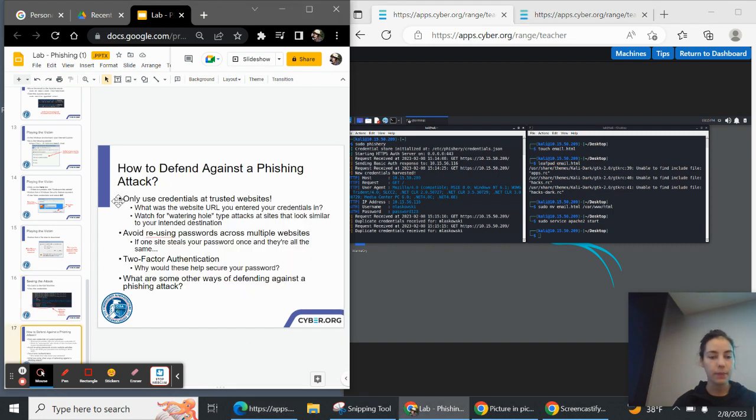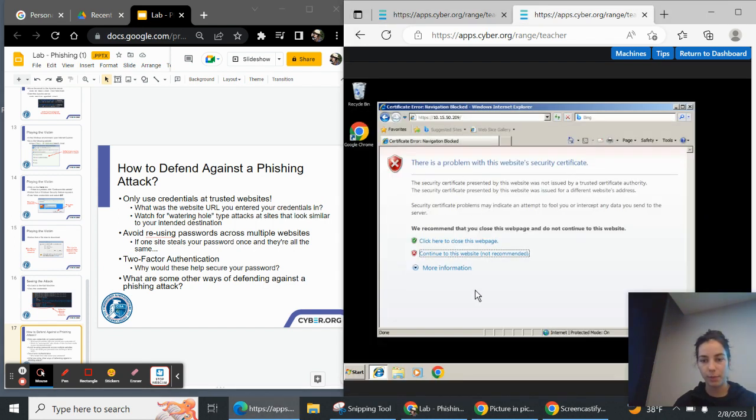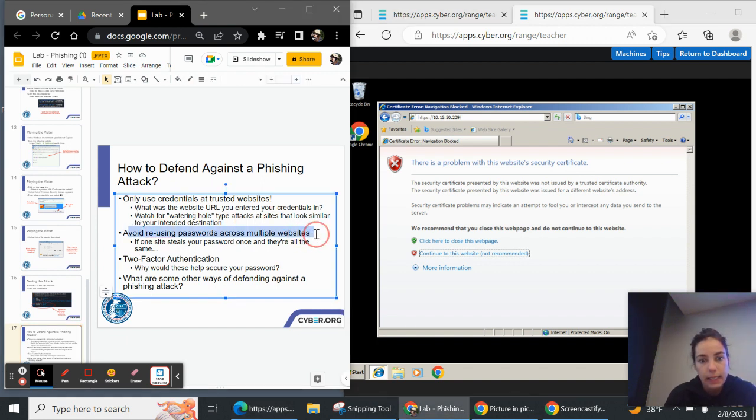So again, it's really important that we only use credentials at trusted websites. All of this should have been a big red flag. Like, don't do it, right? Also, it's not a bad idea to avoid reusing your passwords on multiple sites. Two-factor authentication could also be really good, because if someone does steal your password but they need to sign in through here as well, then if they only have one piece of the puzzle, they're not going to be able to do it.